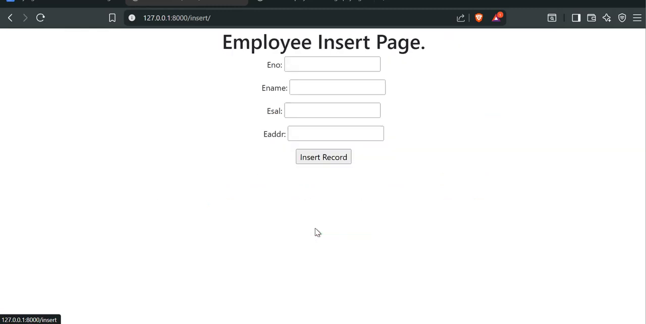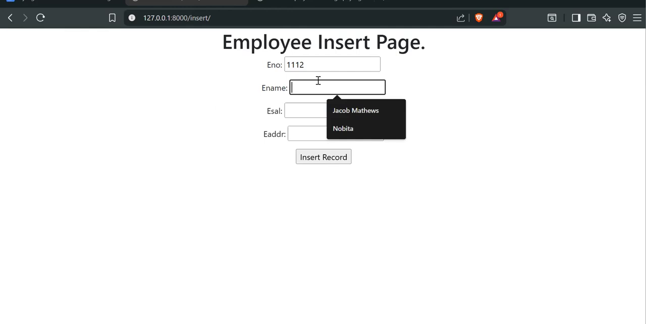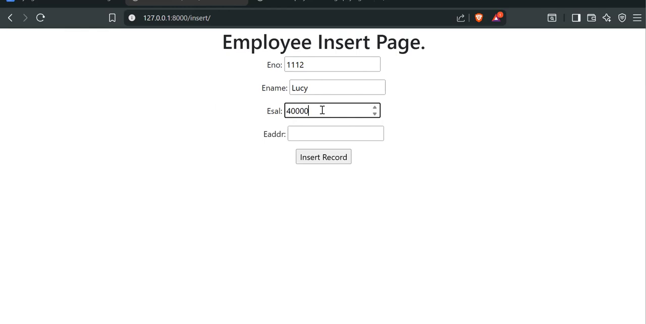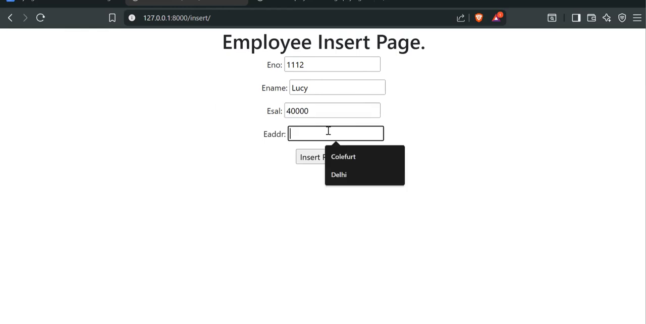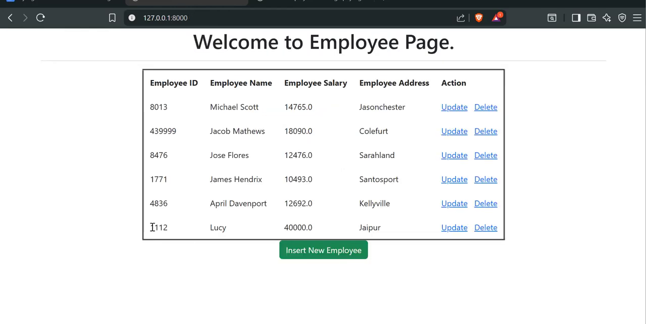If you insert any new record, this insert page will come. So this is create. Let's suppose I write roll number 1112, name Lucy, salary 40,000, address Jaipur. Insert record. So the record has been inserted. But what I want is, when I click on this, the record should be deleted.